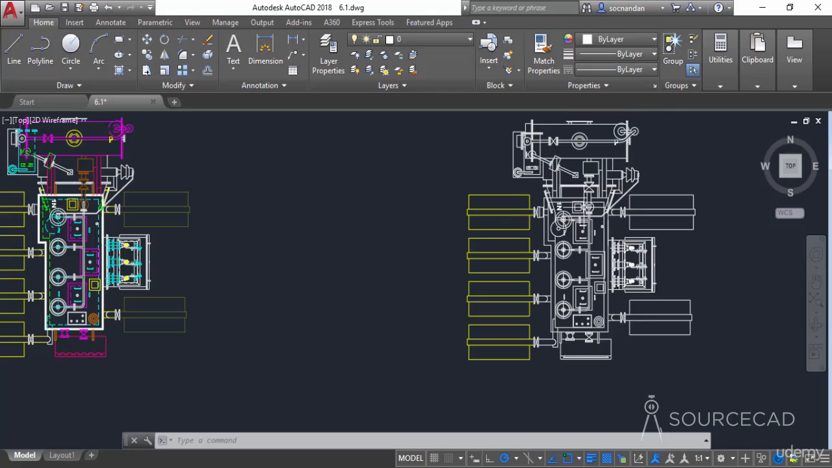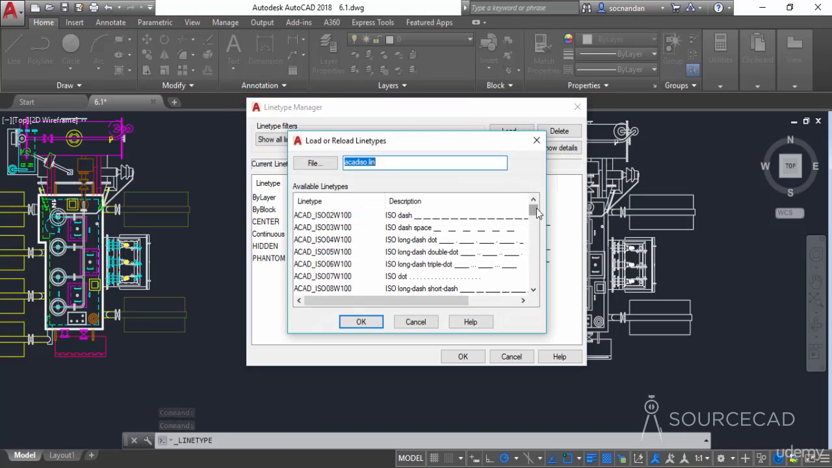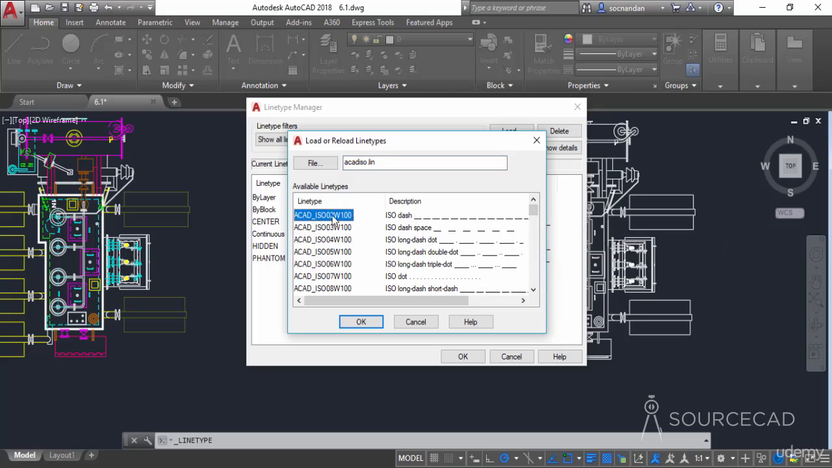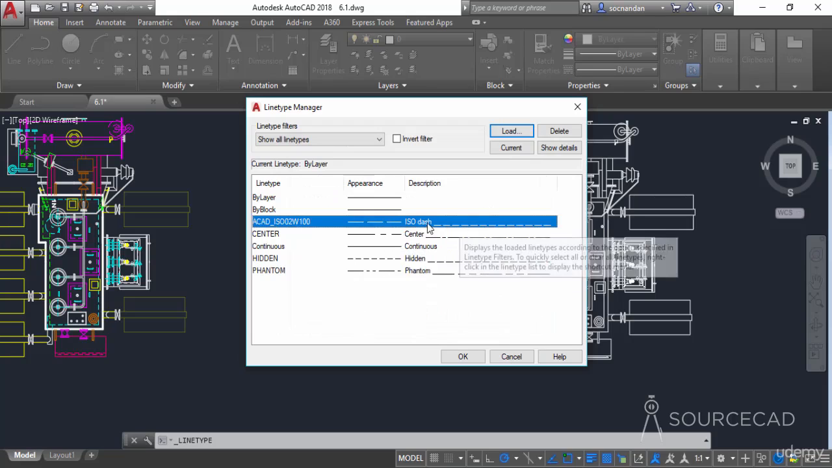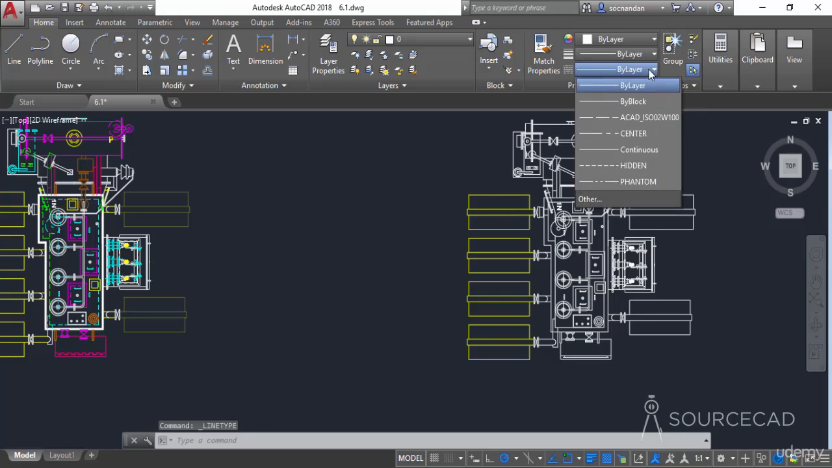And for applying the current line type here, I will also load the line type. So let's go to other and click on this load option. Now here we have a complete list of line types, and you can select the appropriate line type whichever you want from this list. So I'll select this ISO line type. Now click on OK, and now the ISO line type is also added in our list. Now we'll apply this line type to our objects. Let's look at this drop down. We have the ISO line type here.